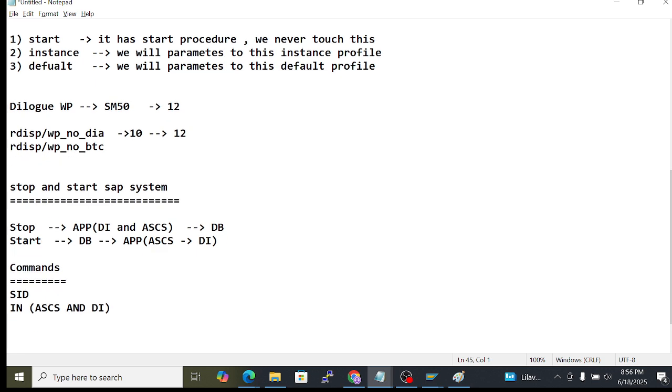Okay, so now we'll see sapcontrol -nr instance number -function Stop. Okay, case sensitive. You have to give the command like this only. The S is capital here, it's case sensitive, so you have to give it like this only. If you give a small s, it will not work.